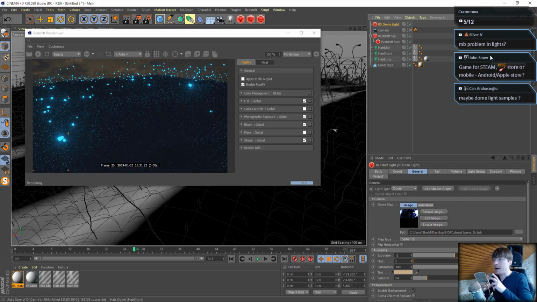So, or it's a pad or something like that, maybe the problem is in the lights. Yes, for sure the problem is in the lights, and now we will try to find this problem.